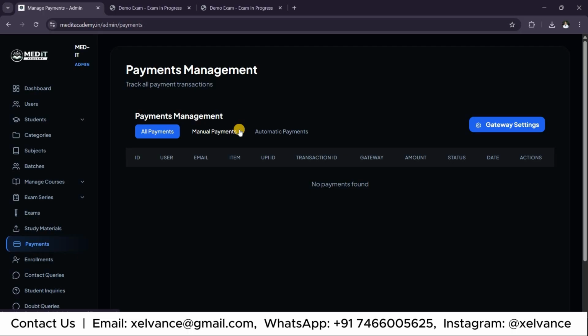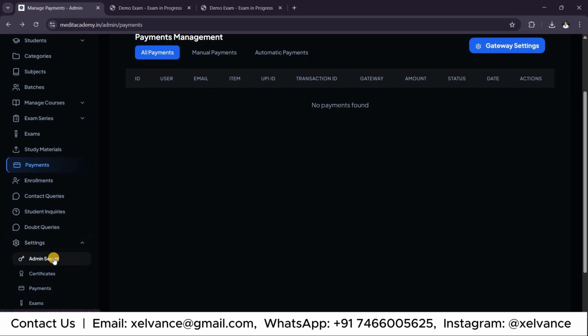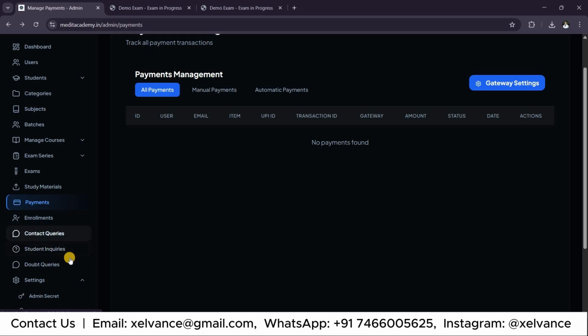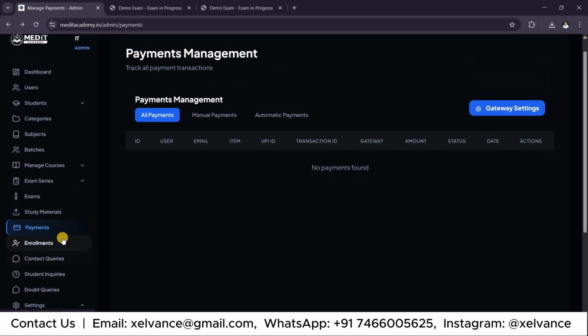If you are creating paid courses and paid exams or paid exam series, then students have to pay for those, so they can pay. From here you can go to the gateway settings, and then you can set the payment gateway details, which we will be seeing here, as some confidential details will also be there.